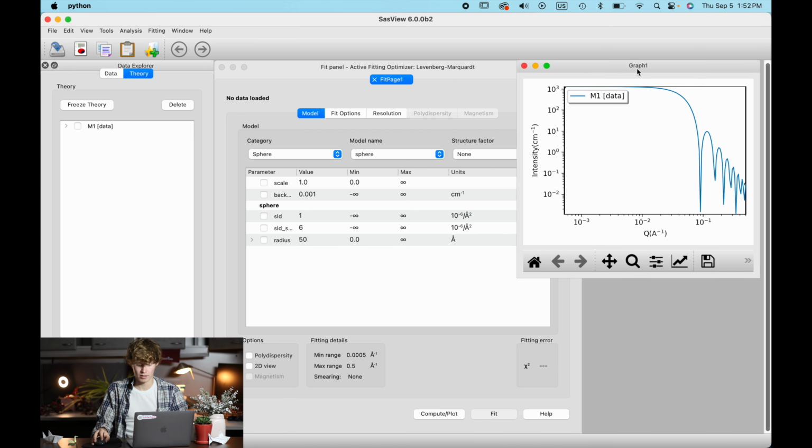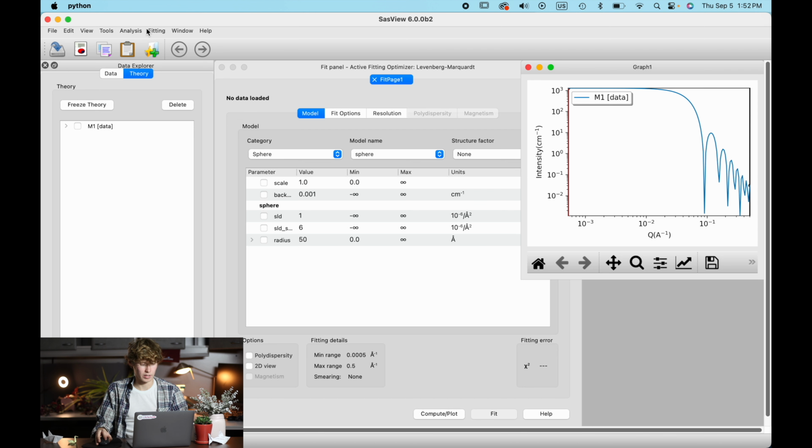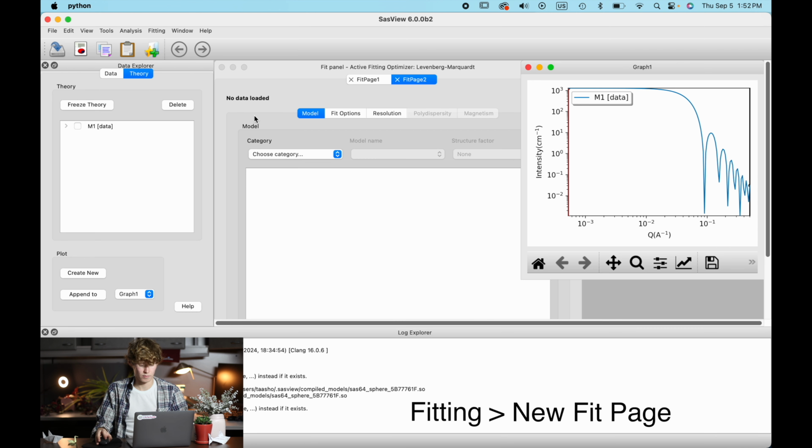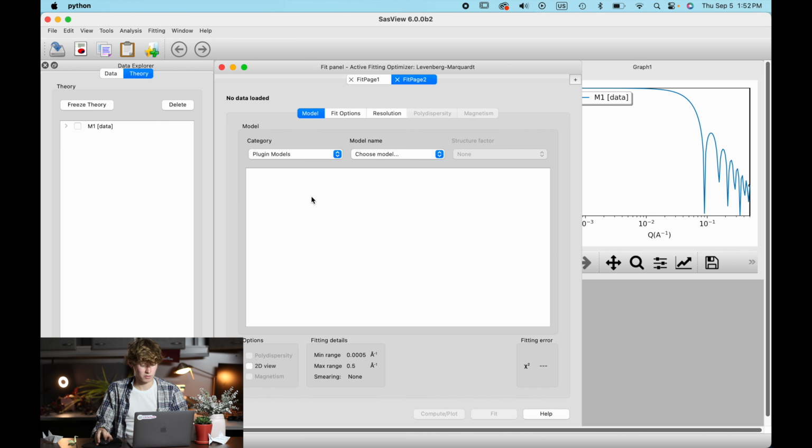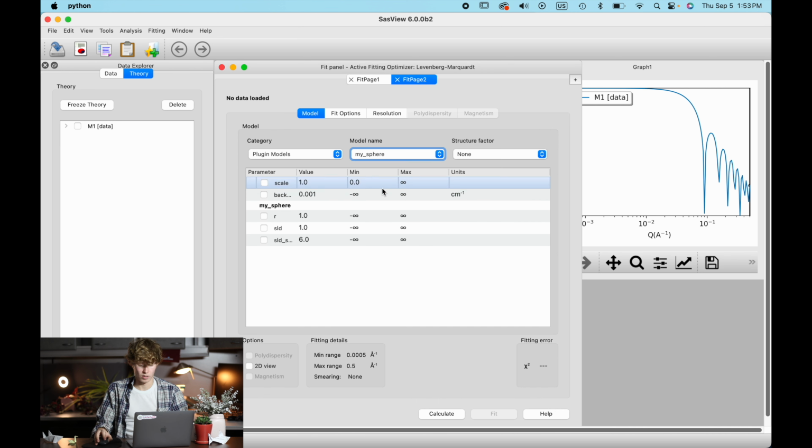I'll move this to the side and I'll open another fit window by going to fitting, new fit page, and I'll close the log explorer. Now if I go to plugin models, my sphere, we'll see that the parameters from our new sphere model that we just created have been loaded into the fitting window. Now it's set all the parameters the same as the parameters in the sphere model.